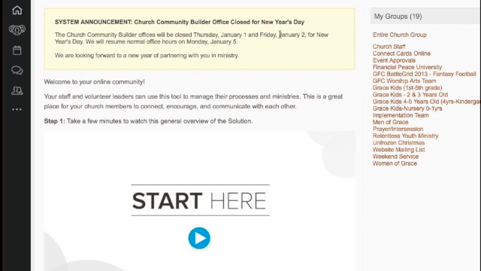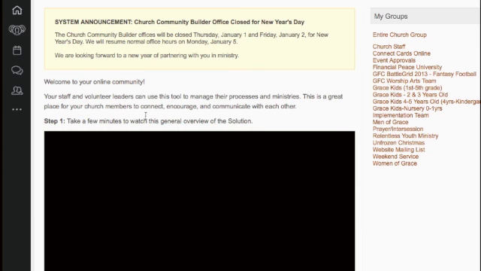There's an announcement here from Church Community Builder letting us know that they're going to be closed on New Year's Day. On the right-hand side are the groups that you're a part of, and you may have joined already. So for quick access, you can get to those. On the left-hand side, you have your home icon, which just takes you basically to your landing page.